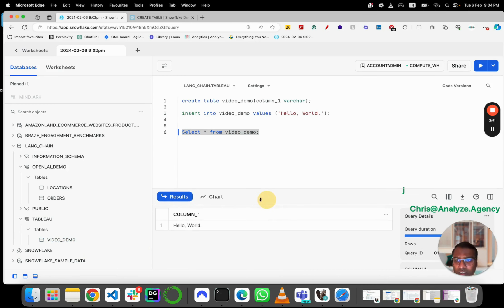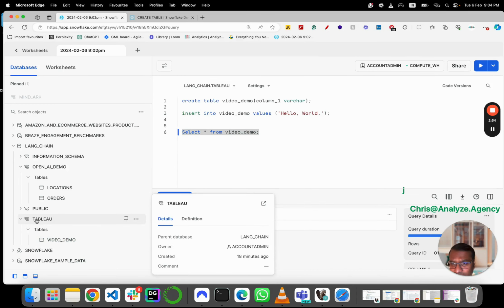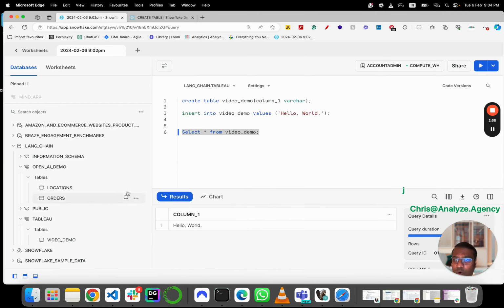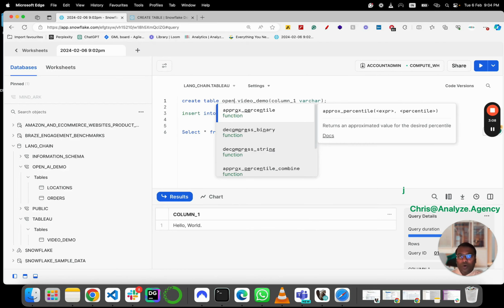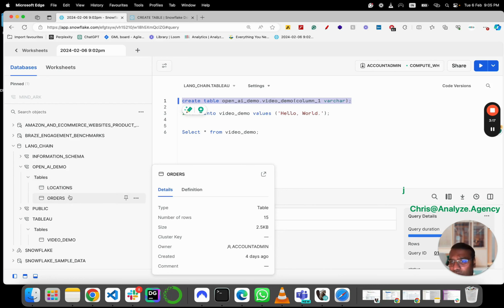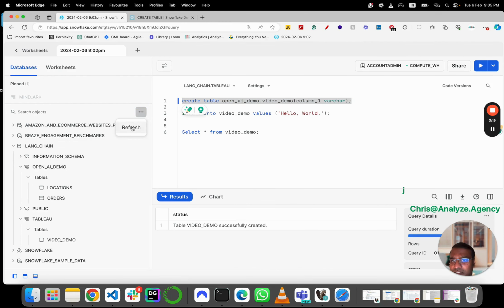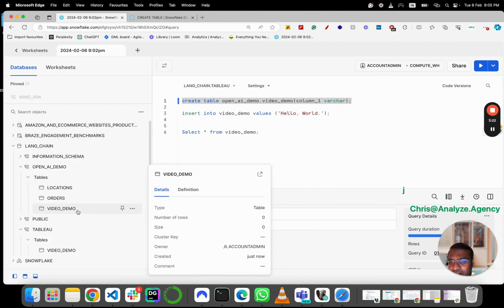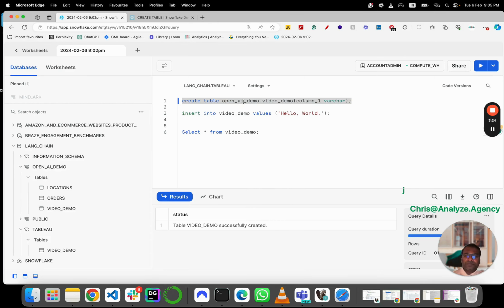Now the table got created under the Tableau schema. Let's say you want the table to be created on the OpenAI demo schema. All you have to do is explicitly mention the OpenAI demo schema, and hit the run button. And right now we have locations and orders here. Let's try to refresh and see. Okay, we have the video demo here.